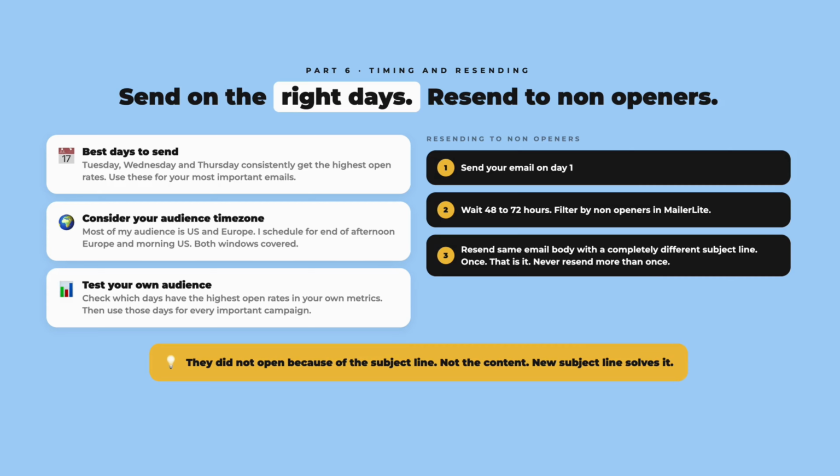And here's something I learned from studying my own metrics. Tuesday, Wednesday, and Thursday are my best days. My open rates on those days are consistently higher than any other day. So those are the days I send my most important emails. Test your own audience. Check which days have the highest open rates. Then use those days for your most important campaigns.